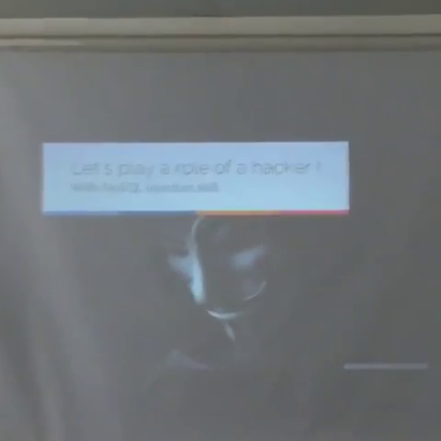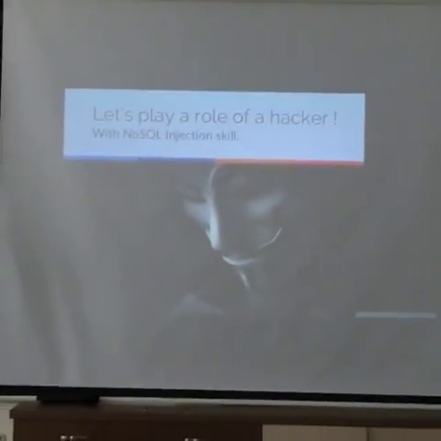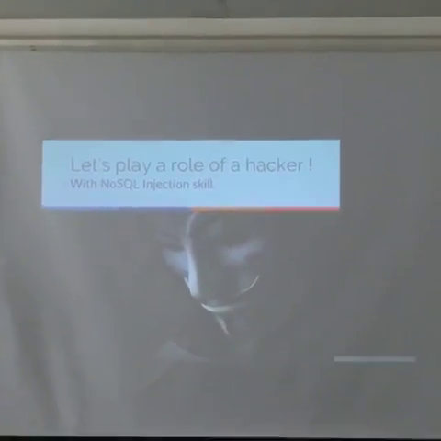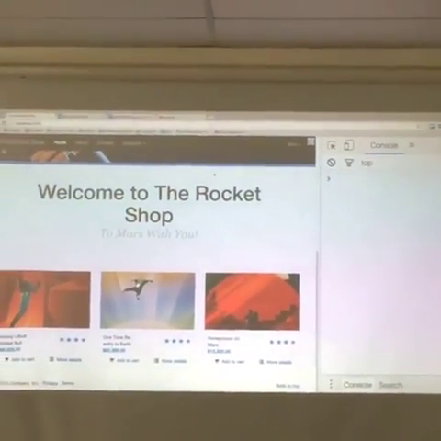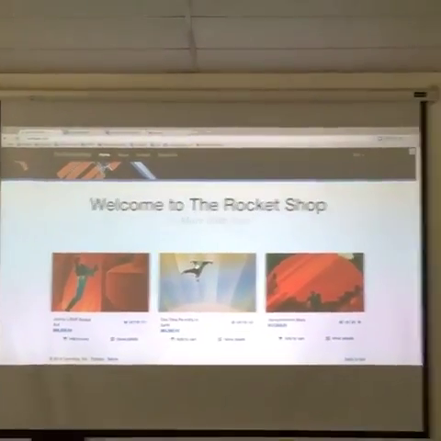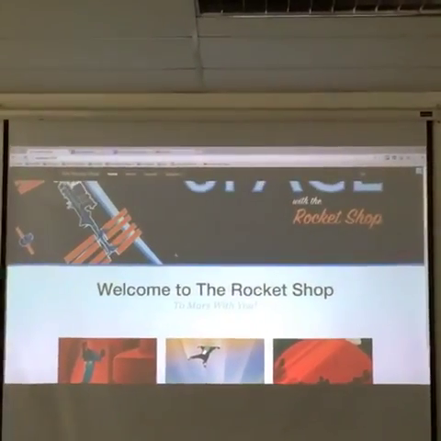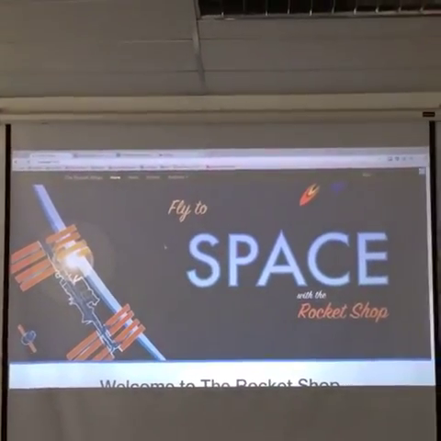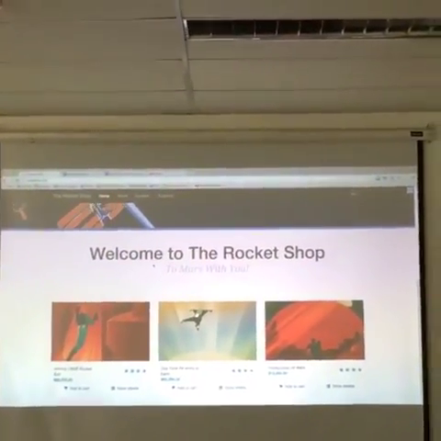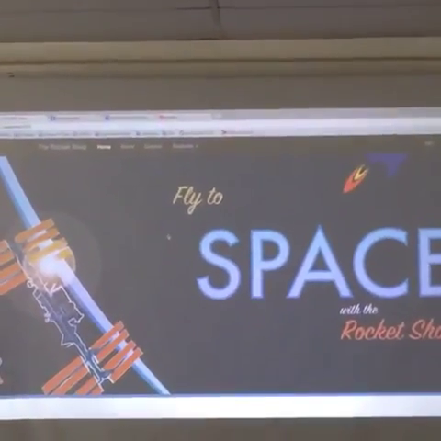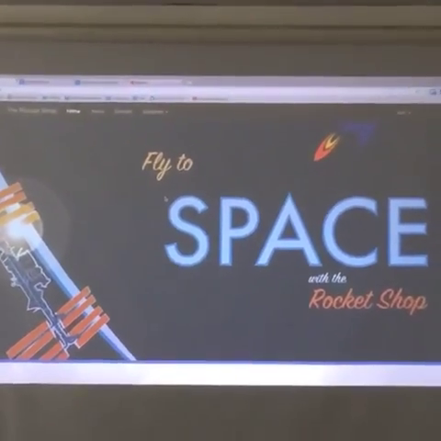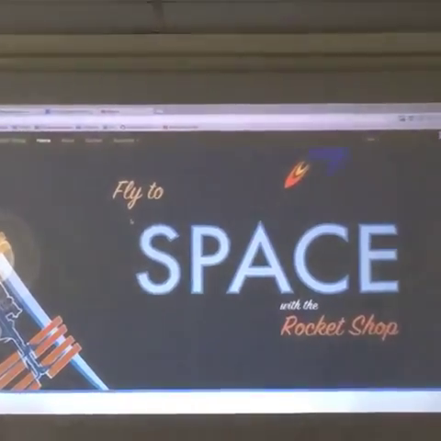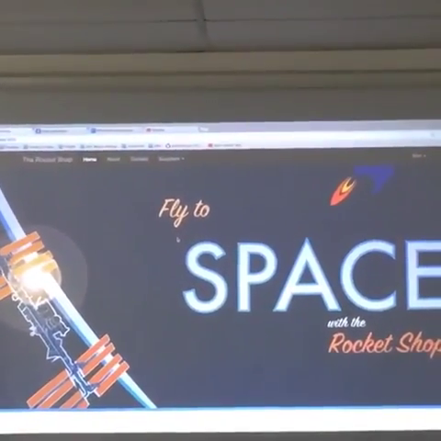So let's jump into the screen here. So this app is called the Rocket Shop. I'm going to show you basically how this app works. But first, I have to say this app uses MongoDB as a database. So the demo part here will apply to any platform, not particular to Meteor.